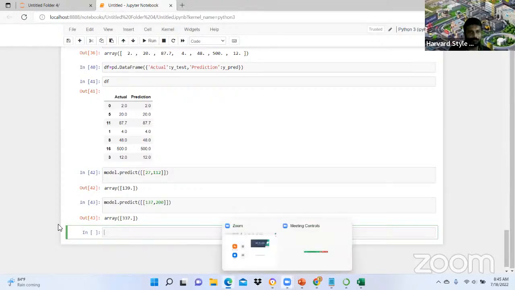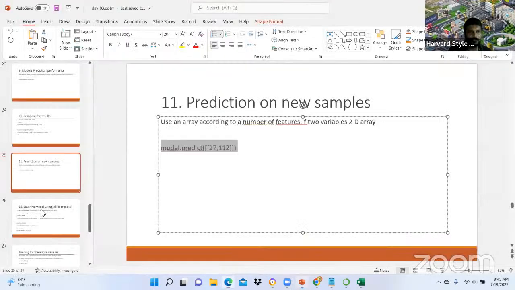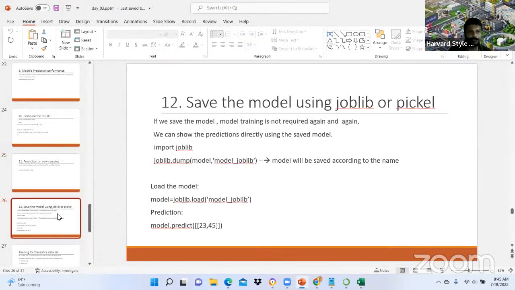Okay. It's also here. Okay, prediction for new samples. That's okay. Correct. Now the big thing. So far we didn't save our model. You have to save the model. If you have saved the model, you do not want to train again and again.